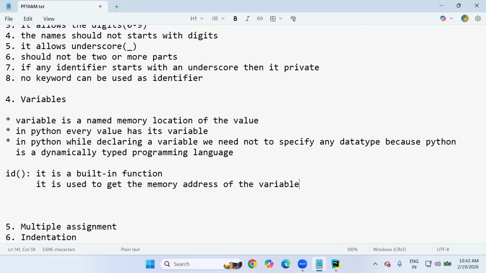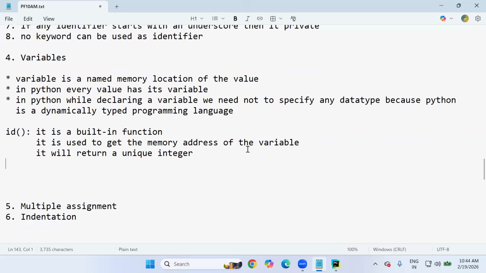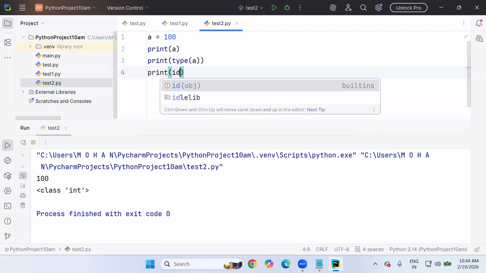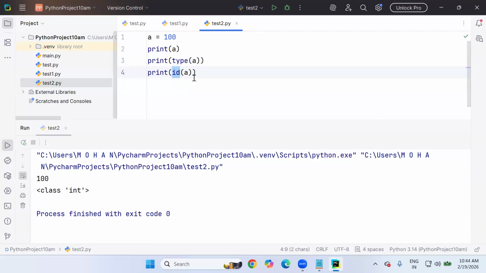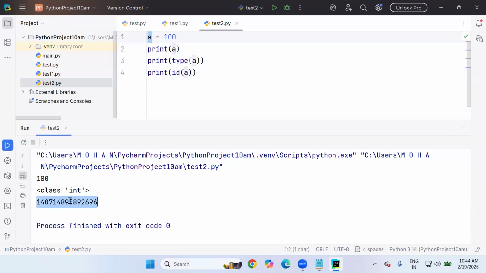Do you want to get the memory address of the variable? Then you can apply the id function. It will always return a unique integer. The memory address for every variable is unique, a unique integer number. For example, let me print id of a. Id is a built-in function, and of a means I want the memory address of a. This is the base memory address number. On this memory address, 100 is stored with the name a. You can go and collect that 100 value from this memory by using the name a.